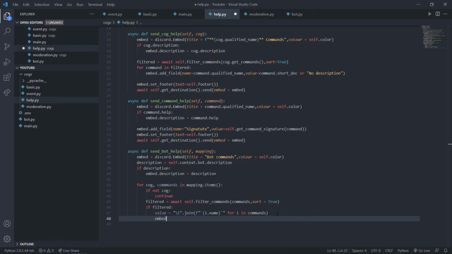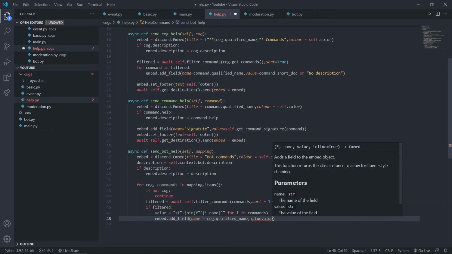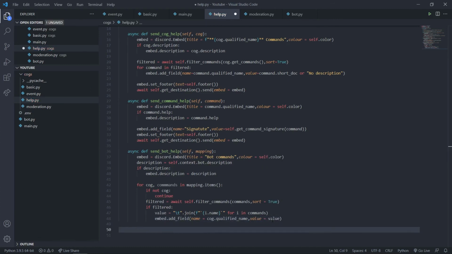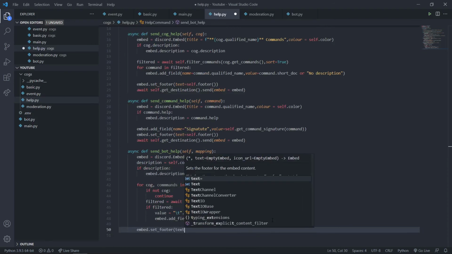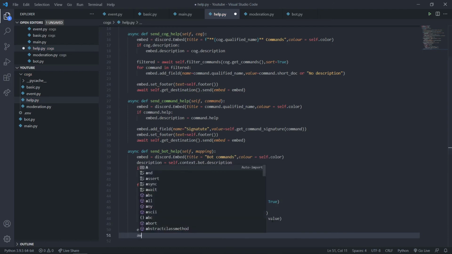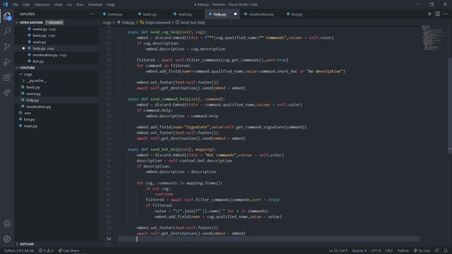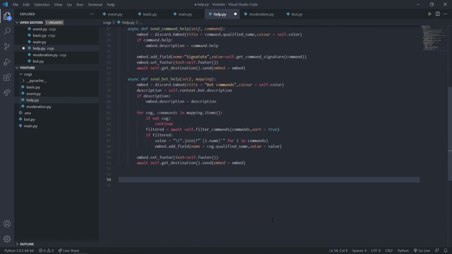I'll say embed.add_field. Now the name of the field is cog.qualified_name, and value will be my value. Now we'll say embed.set_footer. Like always, its text will be my self.footer, and I'll just send this. So I'll say await self.get_destination().send, embed is equal to my embed.